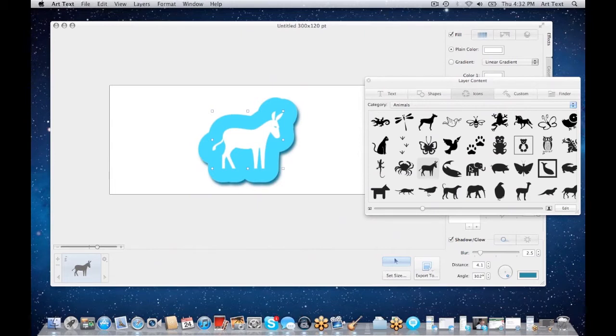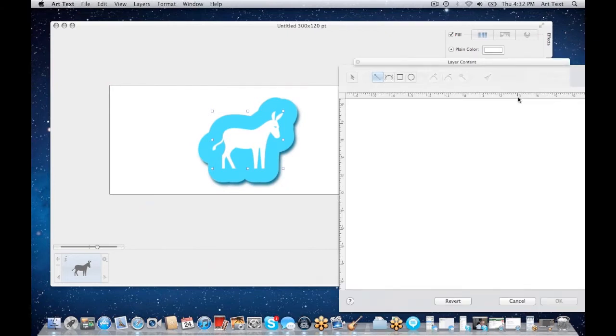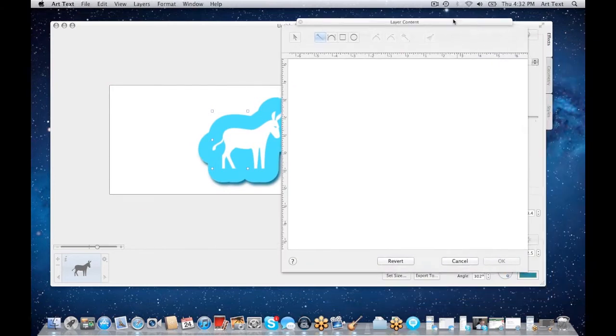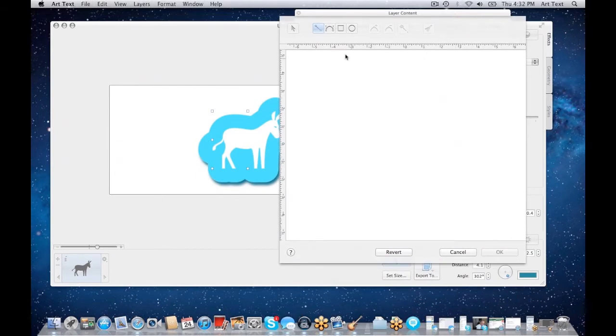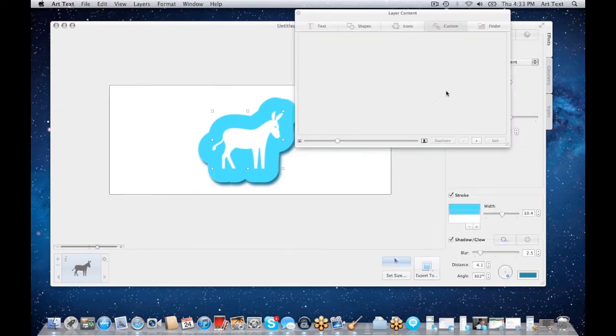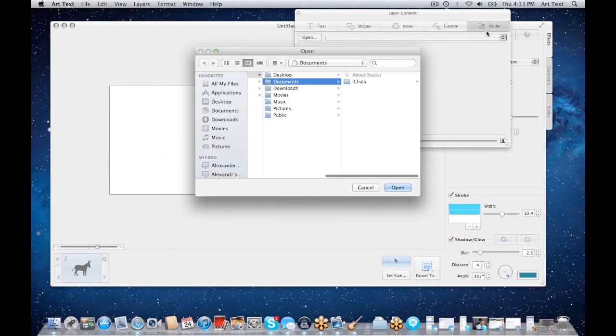Let me also show you the custom graphics that we have here. Aside from the icons and so on that are included, we also have drawing tools, right? So basically, you can draw anything you want. Square, circle, and so on. And also you can take different vector icons from the Finder as well, that you have on your own.